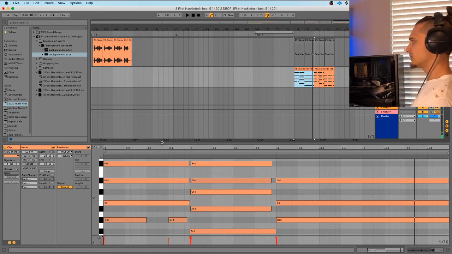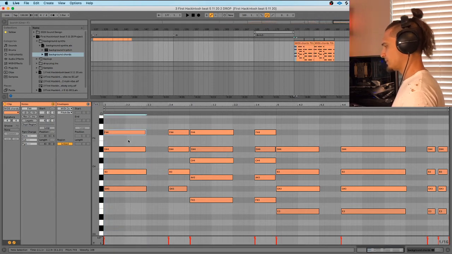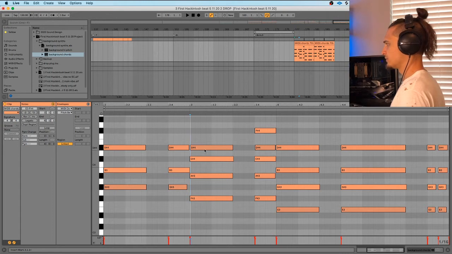I think it's a little bit too much, so I like the way it was separated here, but I'm going to take out that 7th that I added. I added a 7th chord.